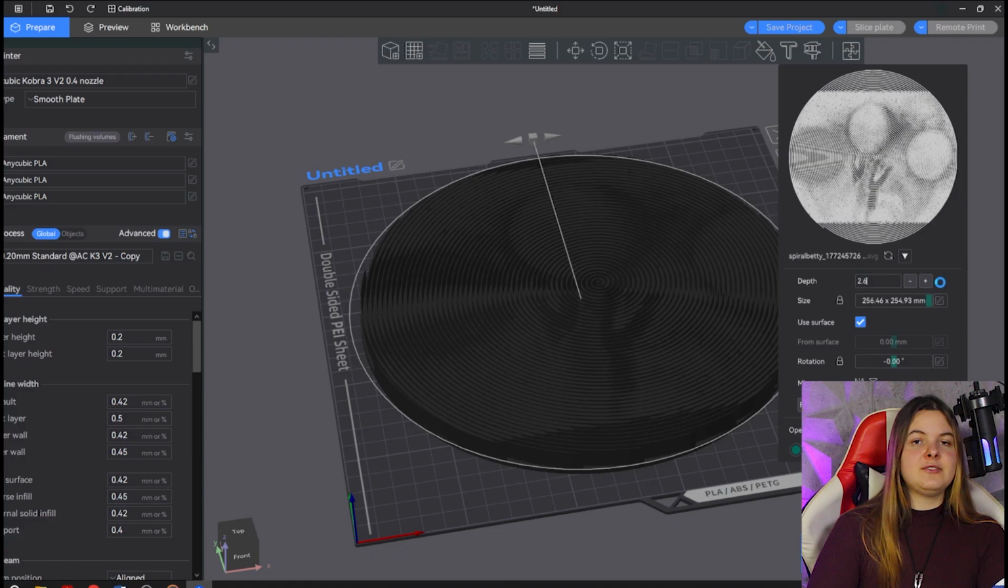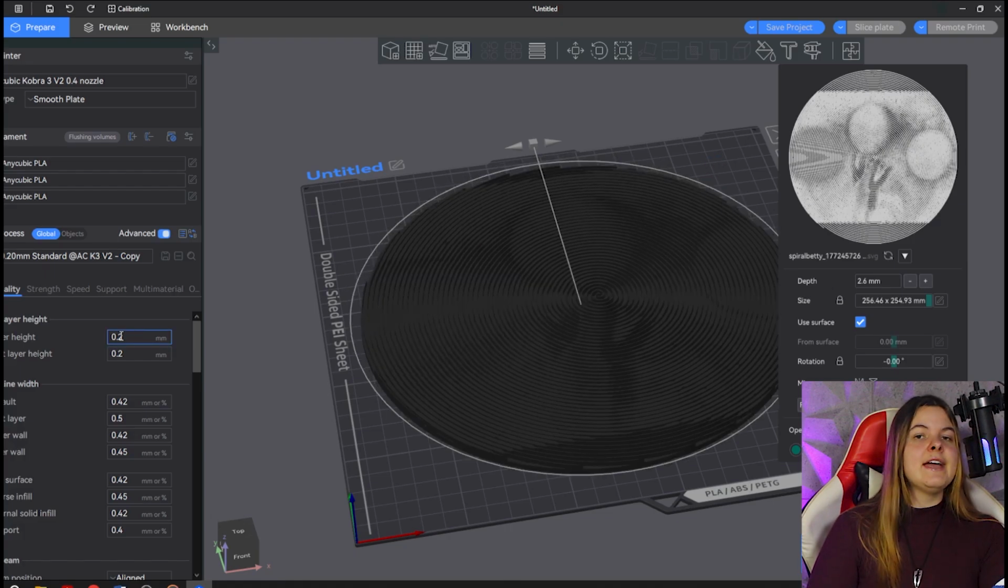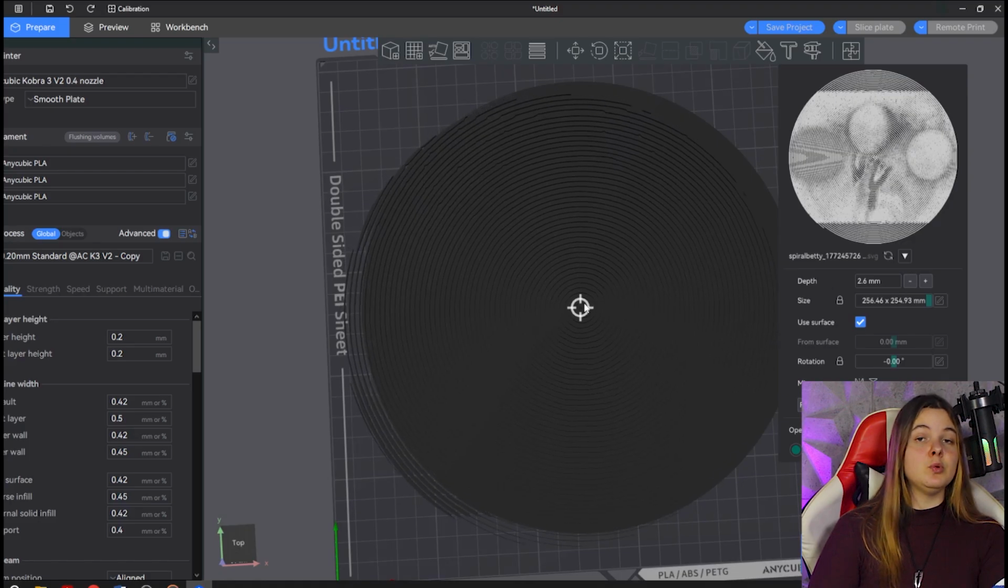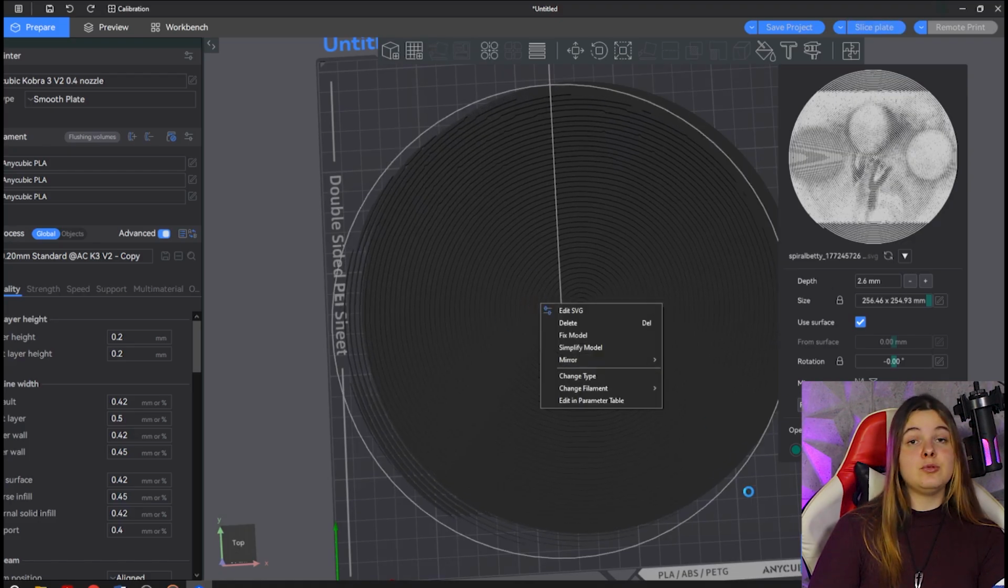Select Use Surface to have the design on top of the base and give it a thickness. I will use 2.6 mm. For both the base and the design, I recommend setting a thickness that is a multiple of the layer height you intend to use.